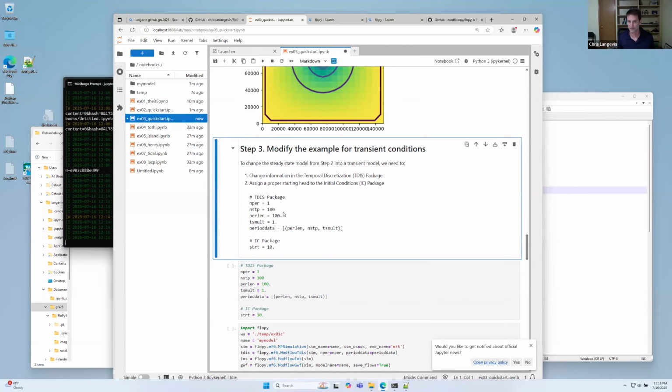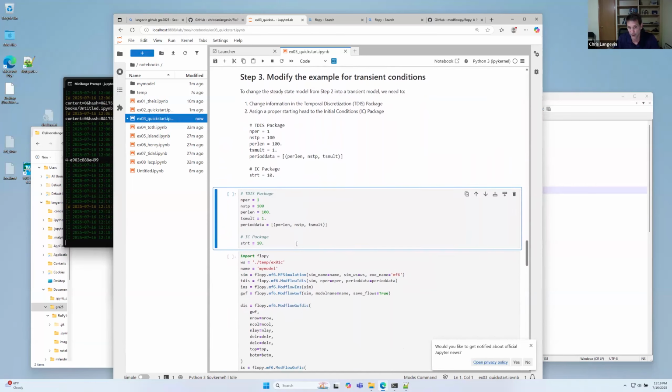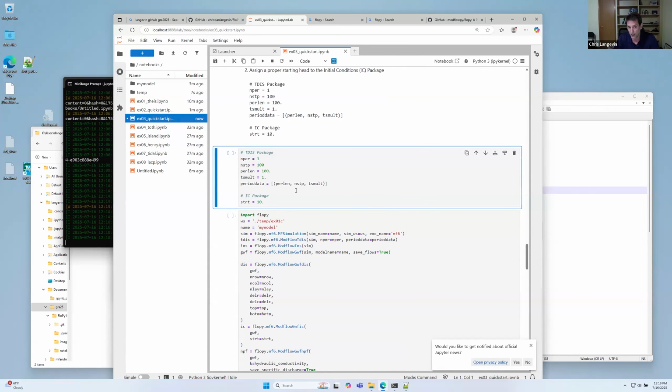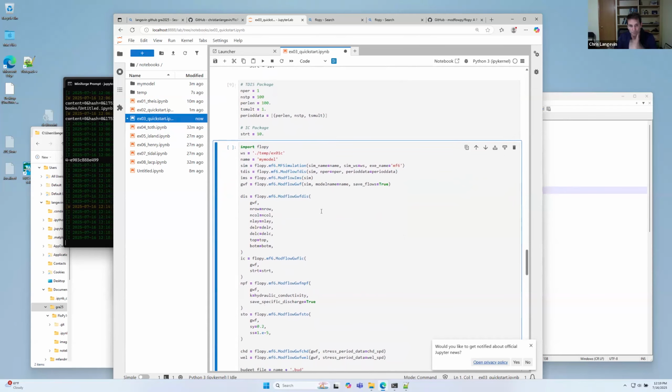But this is a MODFLOW 6 version of something you could also construct just as easily with any of these other MODFLOW flavors. In MODFLOW 6, we create the time discretization package. We create what we call the period data. We say we're going to have a period length of 100 days. We're going to break it up into 100 time steps, and we'll have a time step multiplier of 1, so it'll just be evenly spaced discrete time steps.